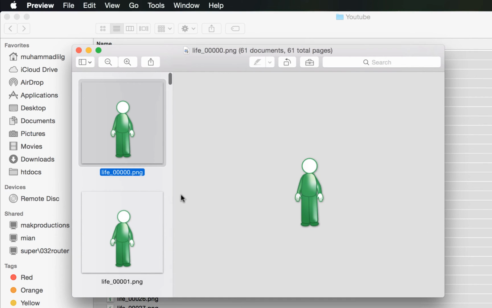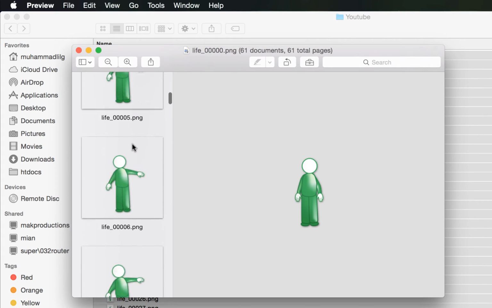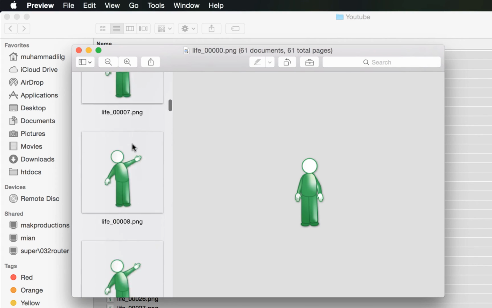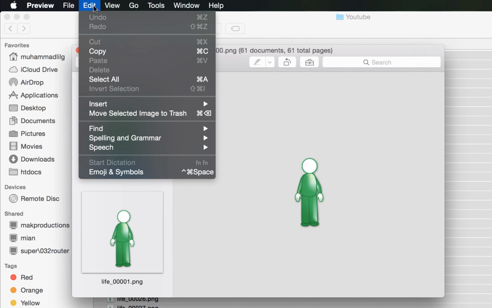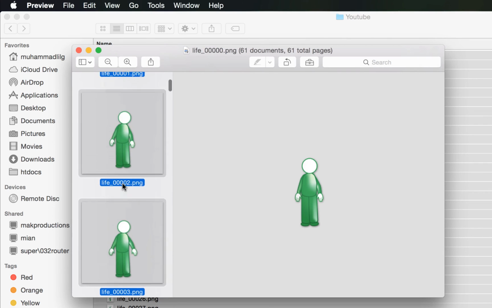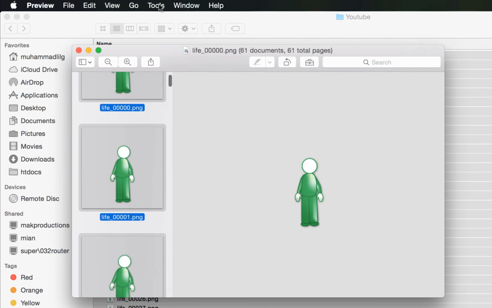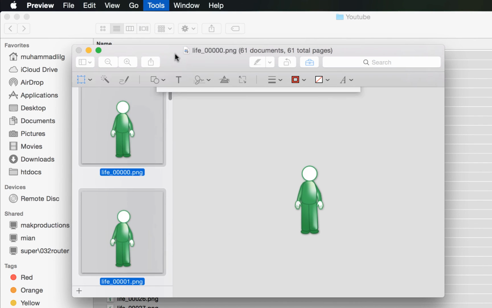Let's go ahead and expand that out. Now if you have a look here, our first image is selected, however the rest are not selected. So if we apply any changes, it'll only apply it to the selected images. So to resize all of them, we're going to go ahead and click Edit and select all. This will select all of the images, then go on to Tools, Adjust Size.